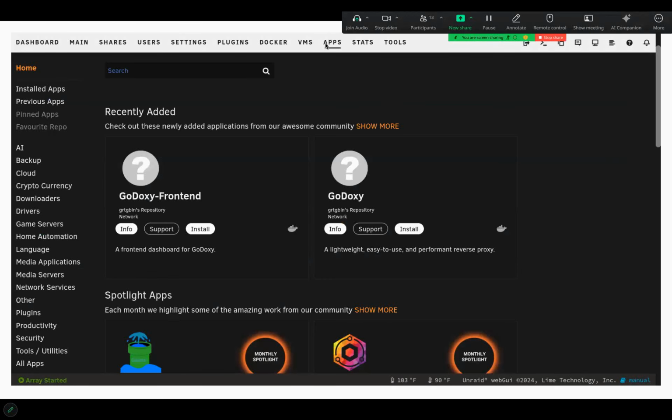Looking at the apps tab here, this is where you can search for all the various apps that you can install on Unraid. I have quite a few on the plugins tab and on the Dockers tab that I'm currently running.